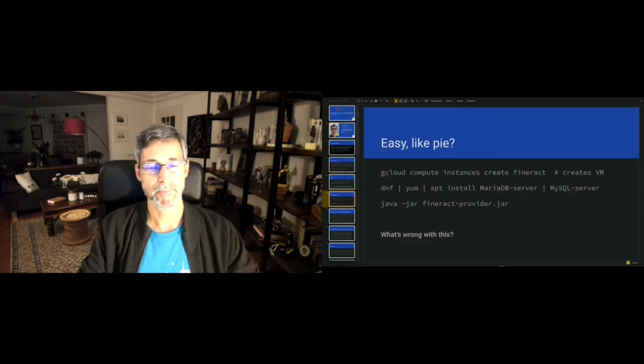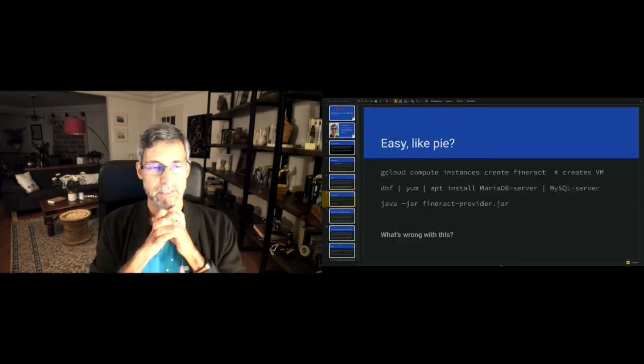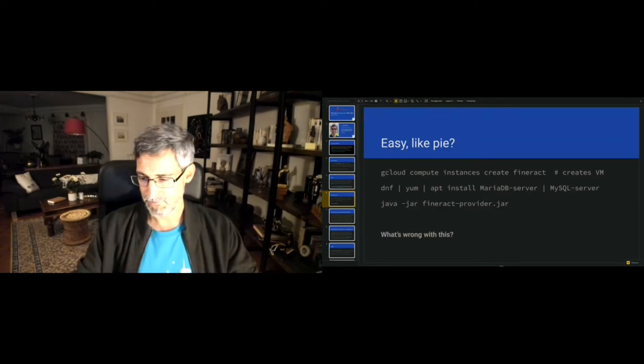That's really cool. All right, let's get a bit more technical. Fineract, according to Wikipedia, oh.